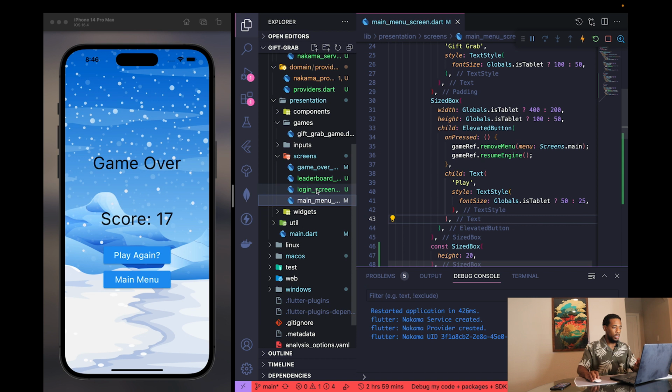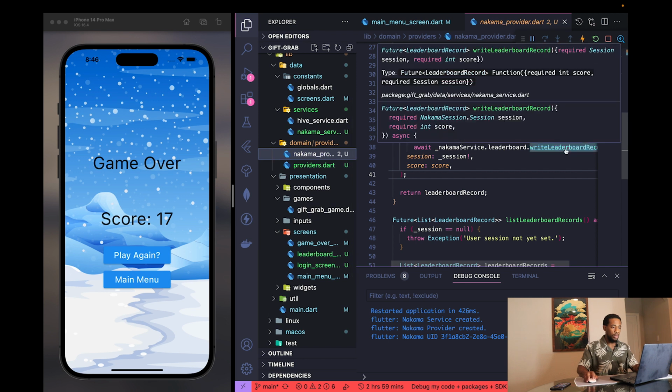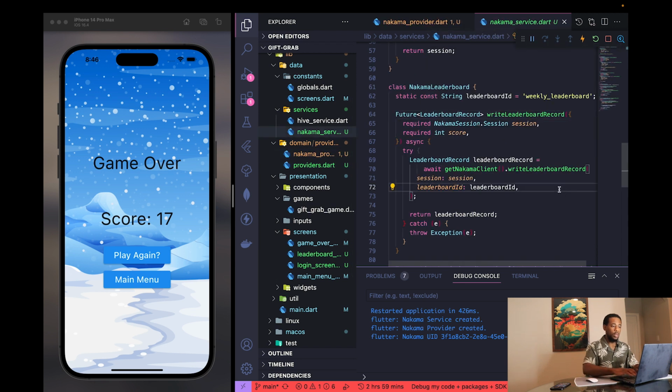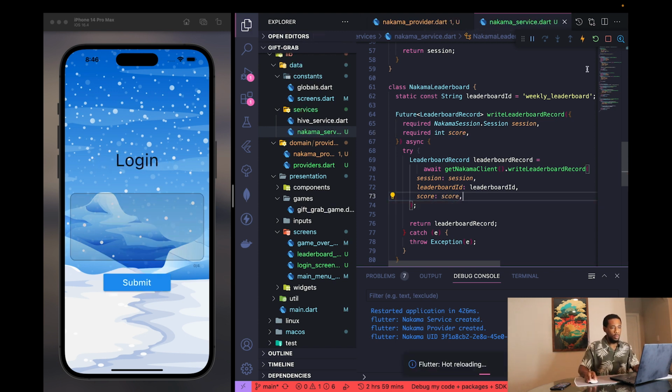Let me see, there's probably something missing from the service. I passed in the score to the write leaderboard record, score. There's something in this service then. Oh, here we go. Passing the score right here. I didn't add it to the service. That should be a required field. I'm not sure why it's optional.